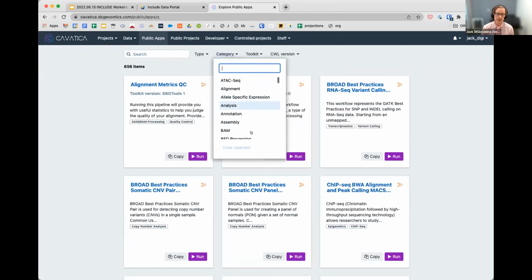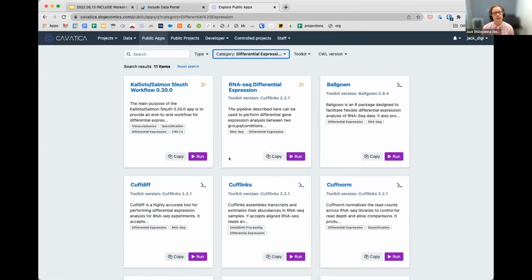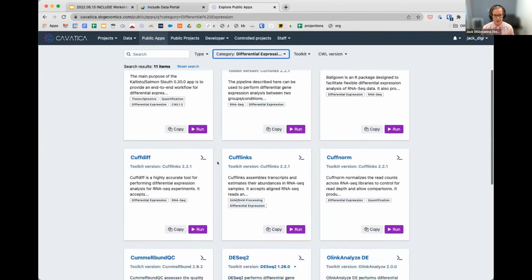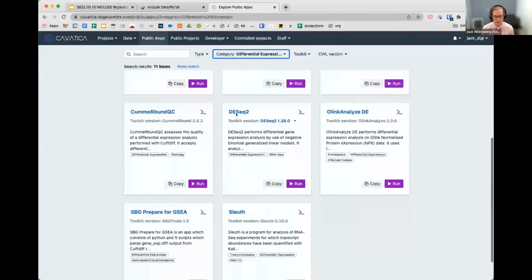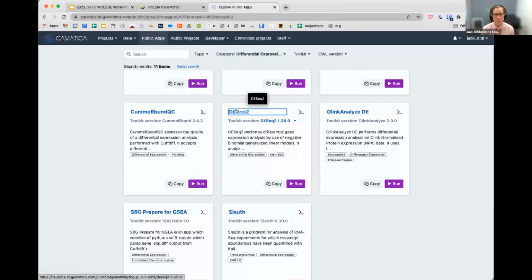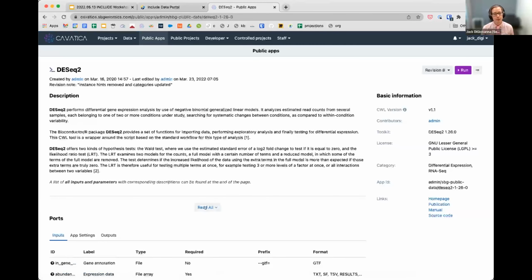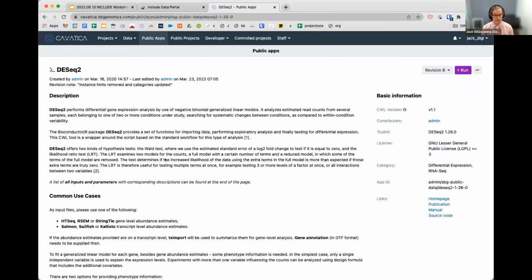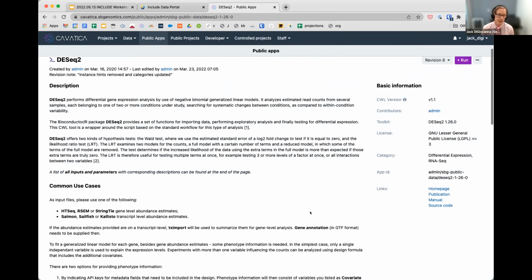In this case, there's many of them. We wanted to look into differential expression. Here you can see Callisto, RNA-seq, Cufflinks, but I think DESeq2 is the one that we want. When I open that up, or when I open any app up, you get a description of what it's doing, what license it is under, who's developed it, which version, and links to documentation.